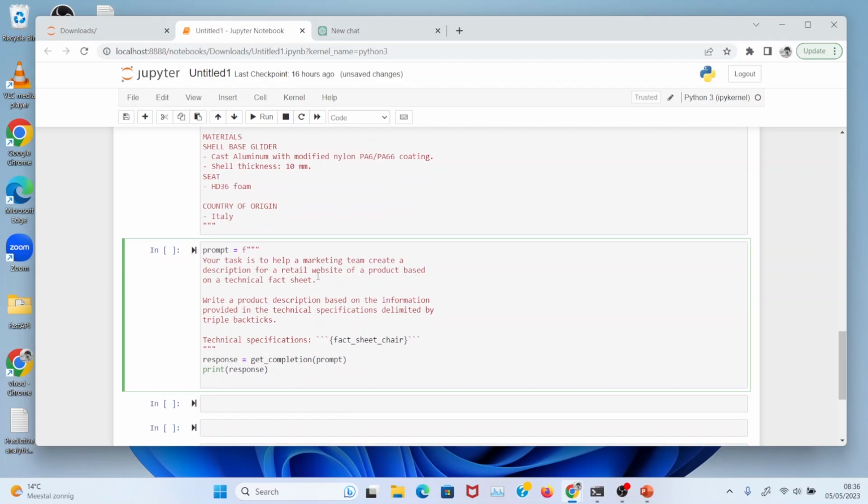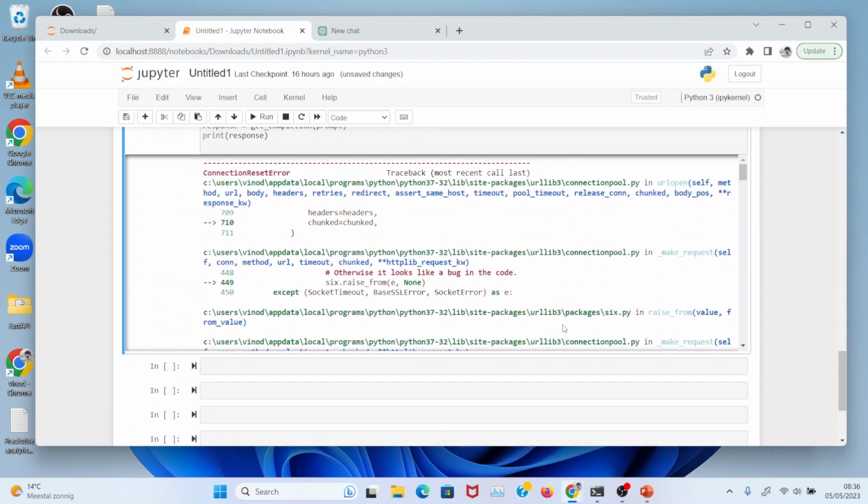Your task is to help a marketing team create a description for a retail website of a product based on the technical fact sheet. So the above one is the technical fact sheet, so we are asking it to create and write a product description based on the information provided in the technical specification. Again, delimiters and these kind of things we've already discussed in the previous part. So again, I would highly recommend you to quickly go through that and then resume from here. Let's try to see what response it gives here.